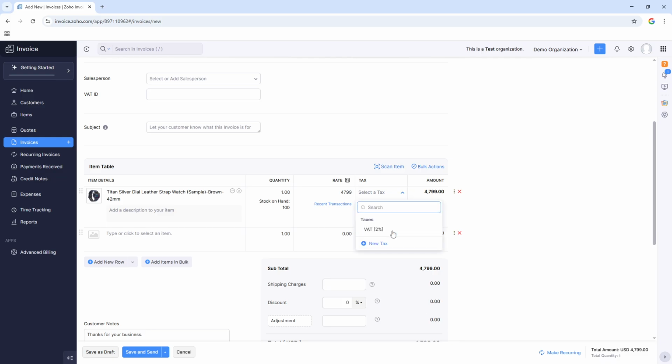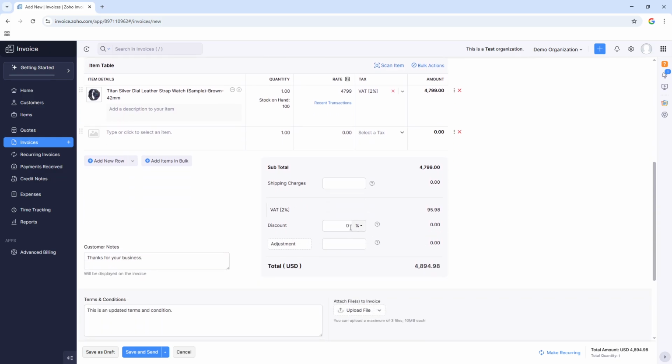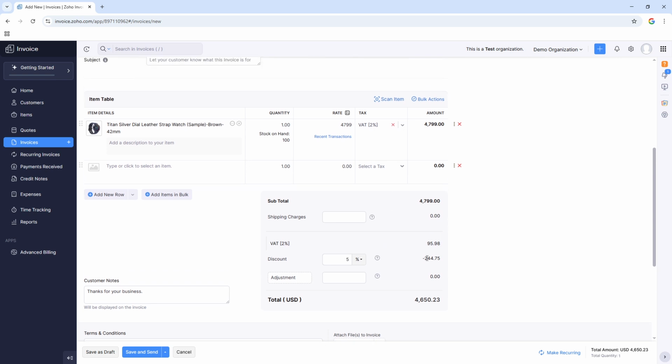Click on this drop-down menu and you'll see various tax options that you can apply to each line item in your invoice. What you want to do here is to select VAT from the list of available taxes. This selection will automatically calculate the VAT percentage based on the configuration set up in your Zoho Invoice settings and apply it to the respective item.